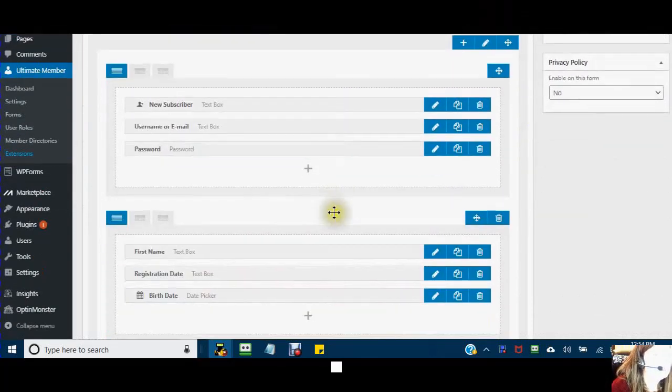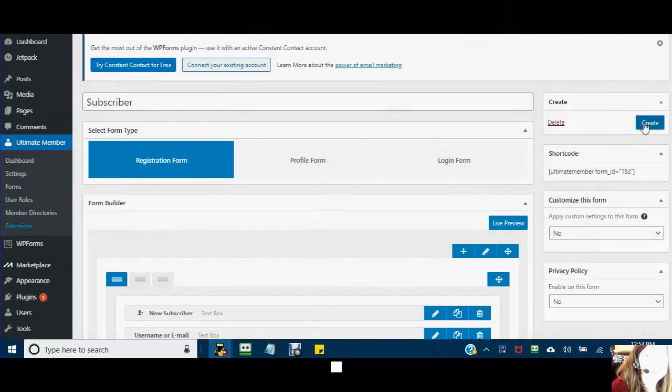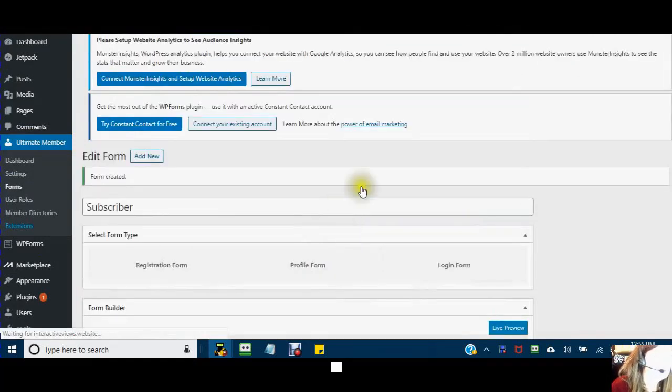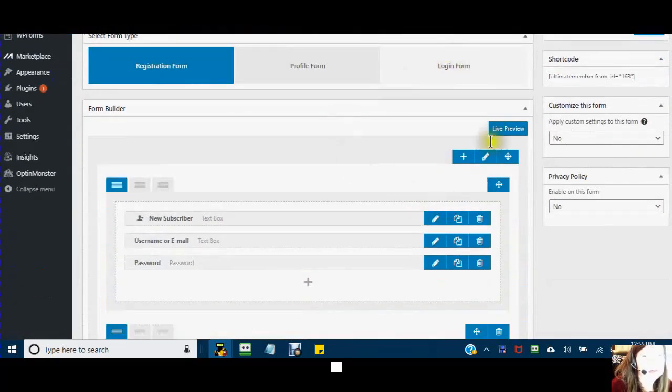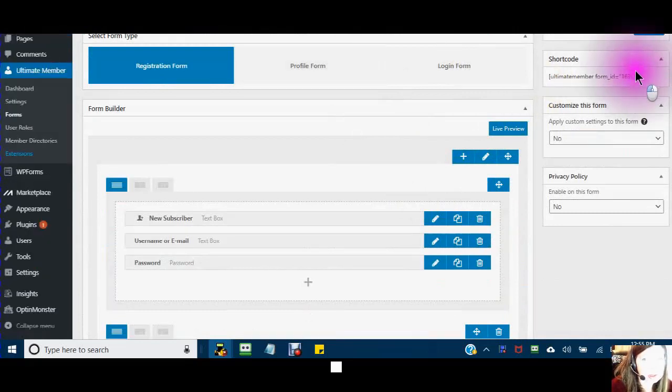When you have finished adding your fields, you will then click on Create. This will now create your new registration form. Wait for that to completely come in. Now this is very important. You see now it has short code, which is 163. Customize this form. Yes.